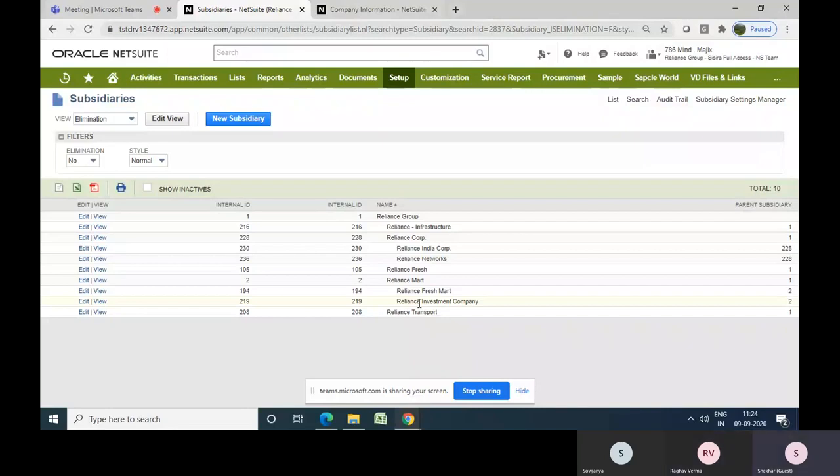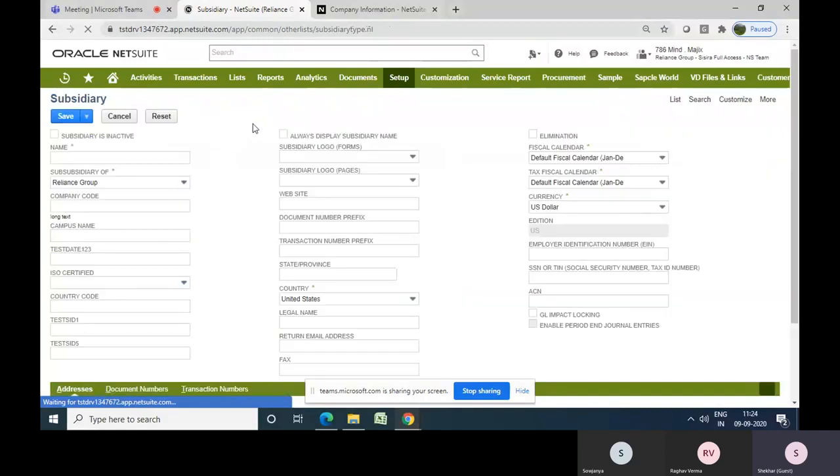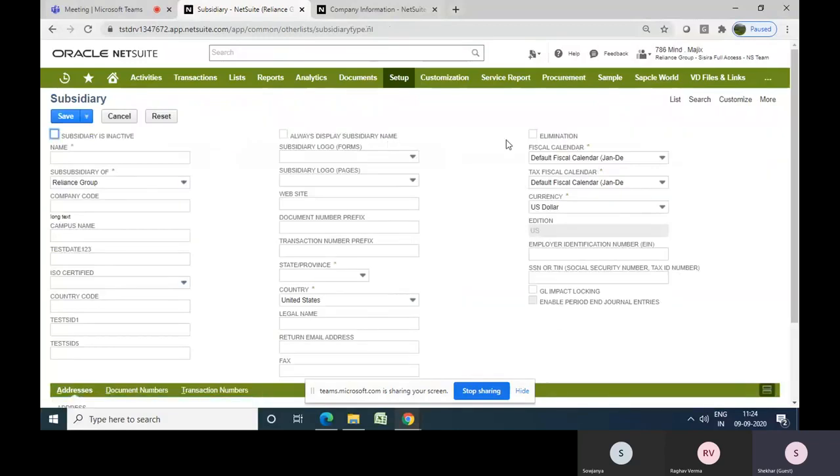Okay. So with respect to each of the subsidiaries, we can create one elimination subsidiary. And what is the difference, like, how is it created? So I'll just show you. If you are creating an elimination subsidiary, then you have to just mark this checkbox as true. If you mark this checkbox true, that means this is an elimination subsidiary.